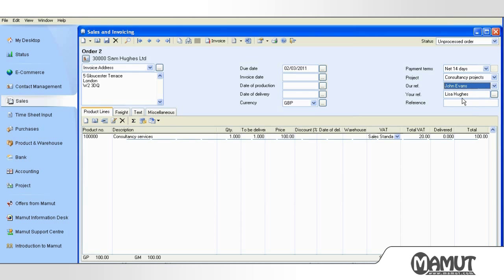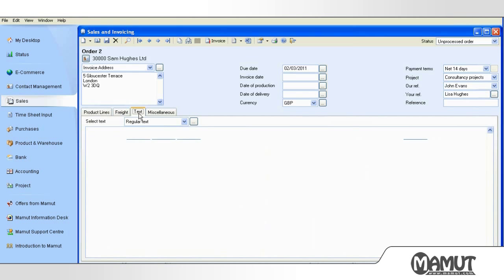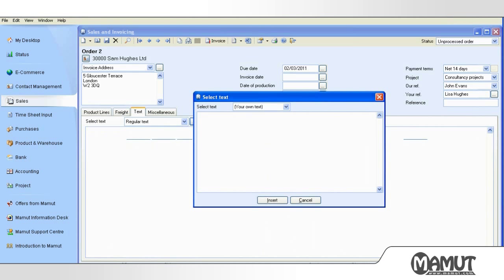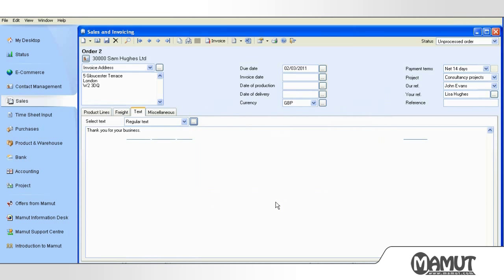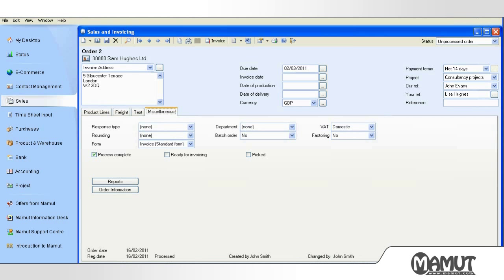There are also multiple tabs where we can further define the desired information. If we click on the Text tab, for example, we are able to enter fixed text that will be displayed on the invoice. It is also possible to enter default text that will be included on all new orders. The next tab we are going to show you is the Miscellaneous tab. Here you are able to define several additional settings.